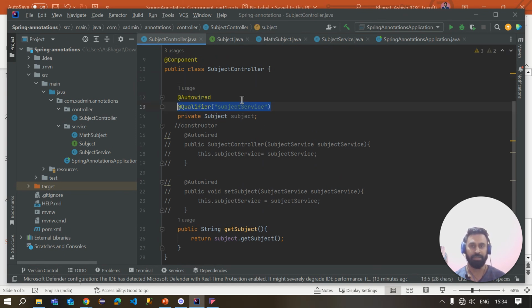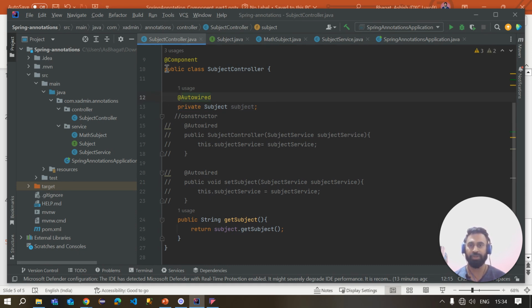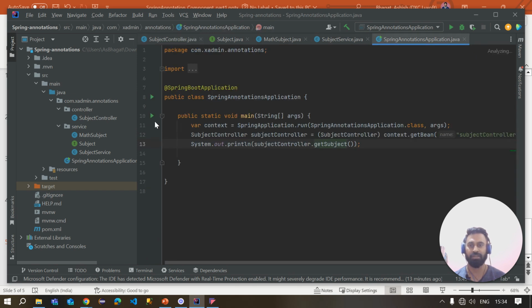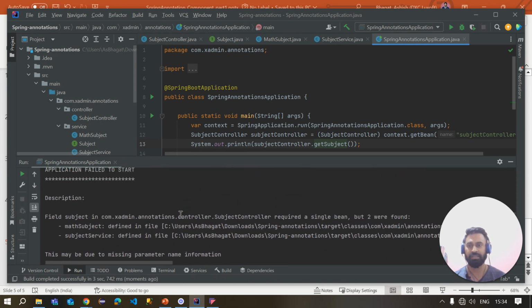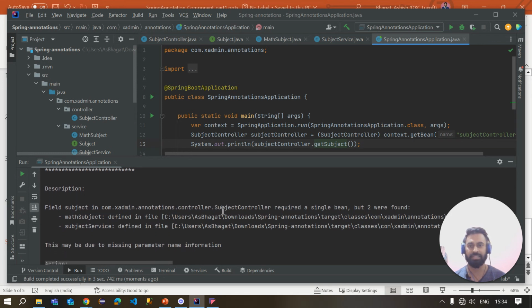Now let's move ahead and see how we can use the @Primary annotation in our application. Earlier you saw that we used the @Qualifier annotation. Now we will see when to use @Primary. Let me remove the @Qualifier annotation for now, and run this application to see what problem we get. I ran this application, and you can see we are getting a failure saying the subject controller required a single bean but two were found. Actually, we have a math subject component and a subject service component.